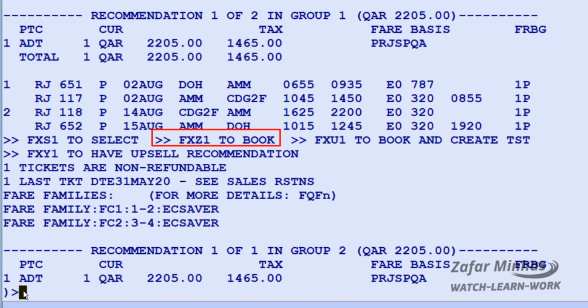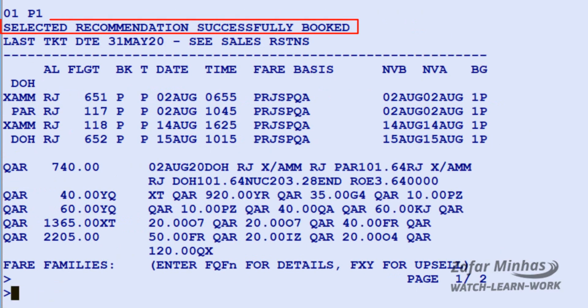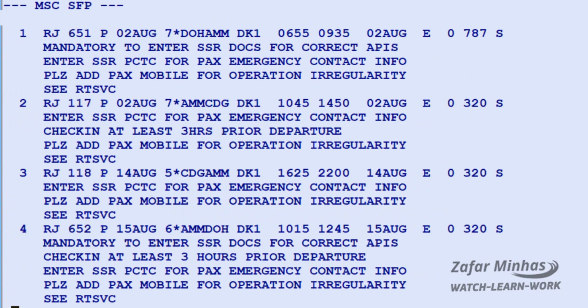To book recommendation number 1 from the display list without storing a TST, enter FXZ. To book transaction +1, enter. Selected recommendation successfully booked message. It means the selected recommendation has been booked and did not store a ticket record or image, and also shows the last date of ticketing, 31st May 2020. Enter RT to retrieve the transaction and view the booked itinerary. You can now add all the mandatory elements to create the PNR.